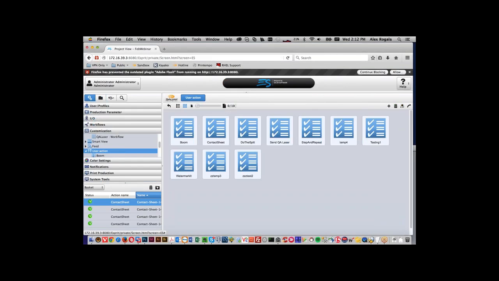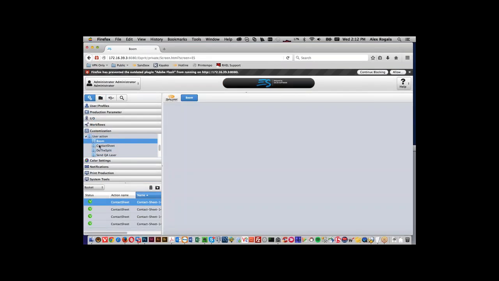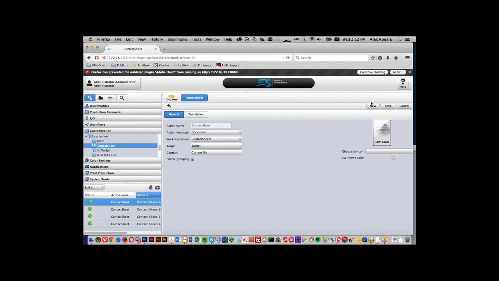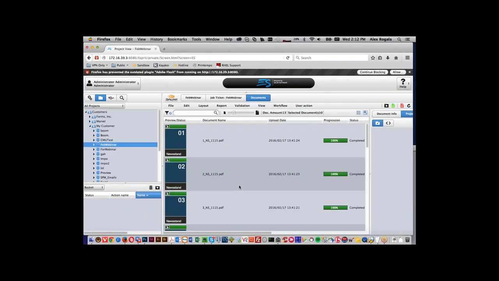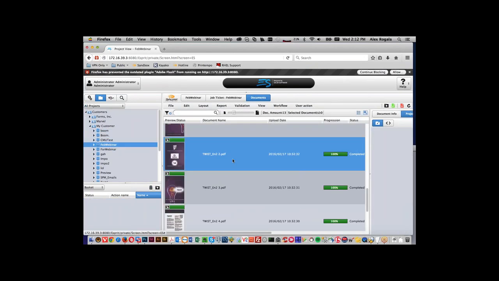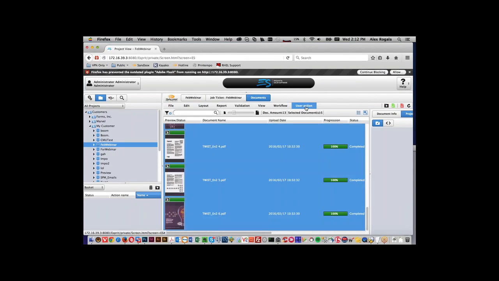So not really the way we want to handle that. So what I'm going to do is go under my user action. Let's see where that's hiding on me. I'm going to click Enable Grouping this time. I'll clear that out. So if I go back here and I rerun this action, let me grab a whole handful of pages here.